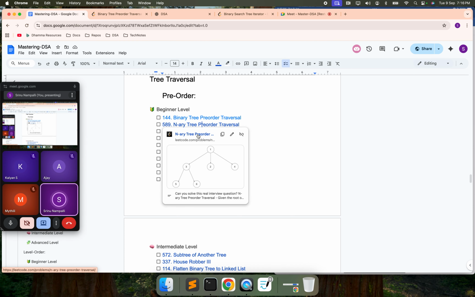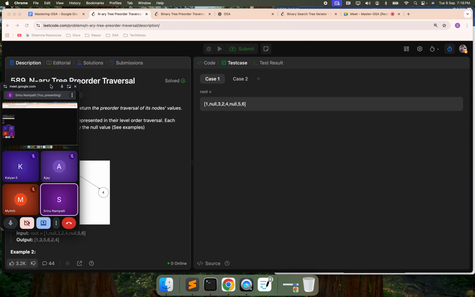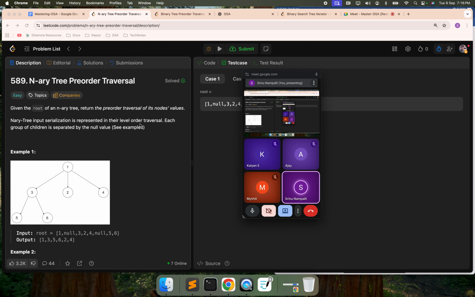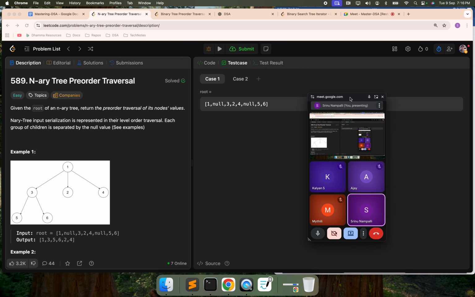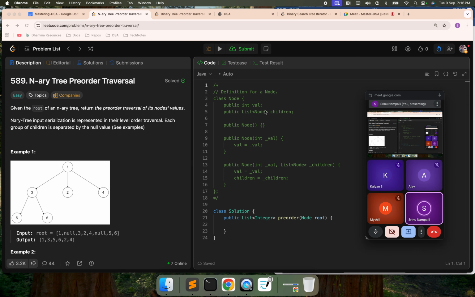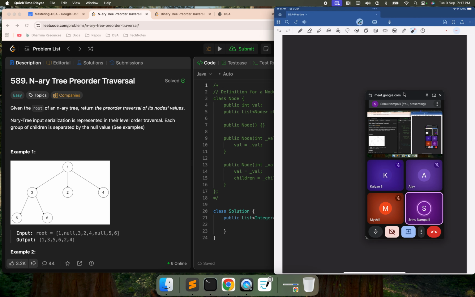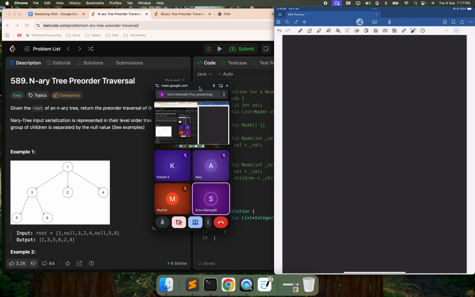Now let's see how you solve n array pre-order traversal. How do you want to solve it? Earlier we had only a left node and a right node, but in this case the root node will have a list of children. This is called an n array tree. Earlier we looked at a binary tree, now it is going to be an n array tree. This is not a complex thing to understand. So let's see how you solve pre-order traversal for an n array tree.